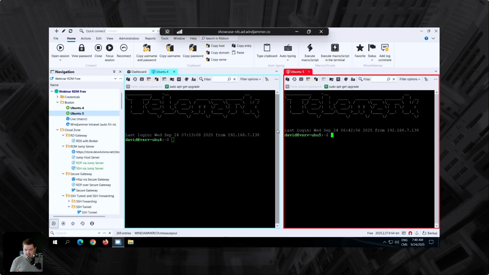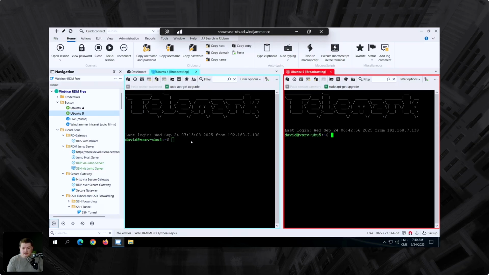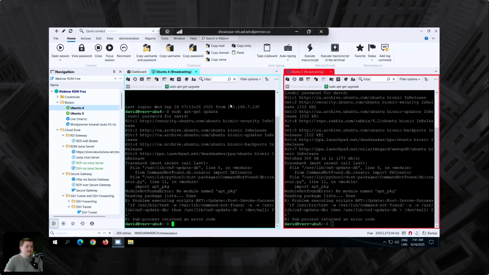And something else even more powerful here, because I like the element of surprise, is adding this to a broadcast. I can say, for that session, I want to broadcast the same thing that I am typing. So I'm going to type sudo apt-get update. And I'm typing the same thing on both terminals here. And it's the same password for both. So how powerful is that? You're typing exactly the same thing.